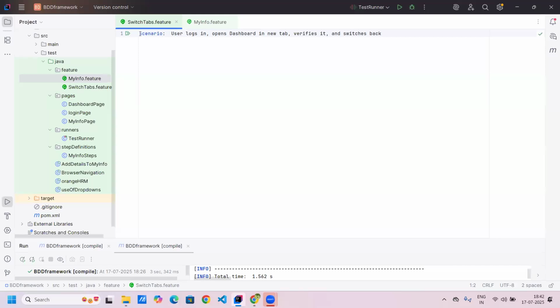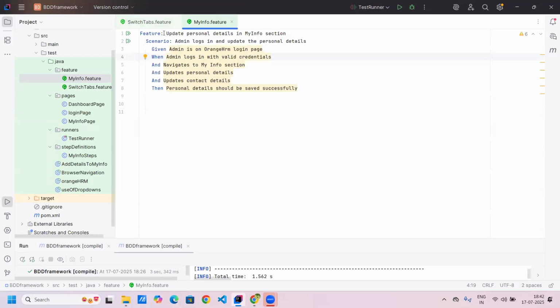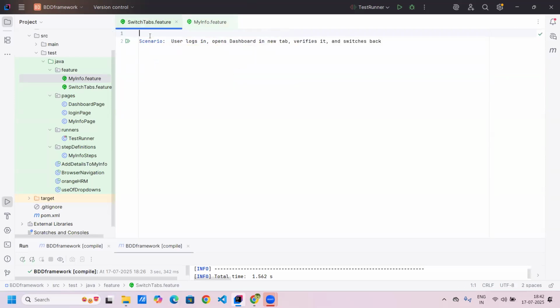Before the scenario, we need to add a feature, right? So here you have to add one feature. So we just need to add the feature name over here. Feature name, similarly, I can give here: handling multiple tabs or window. Okay, so this is our feature name. So this feature is having the scenario: user logs in, opens dashboard in the new tab, verifies it and switches back. So these are the things we need to do.